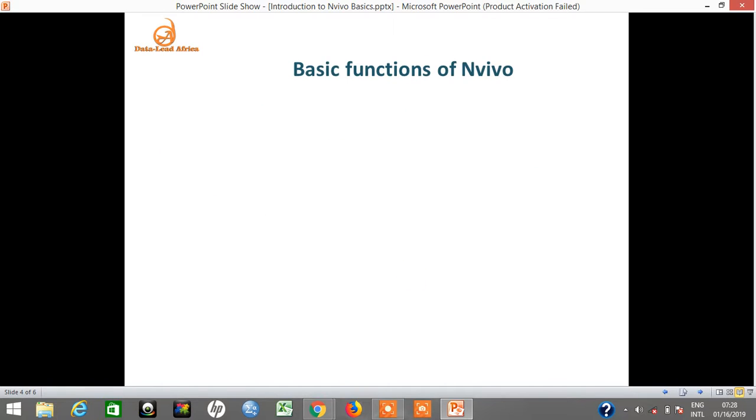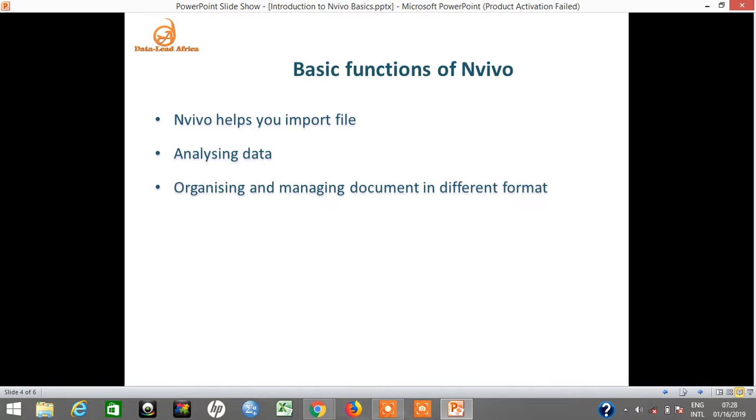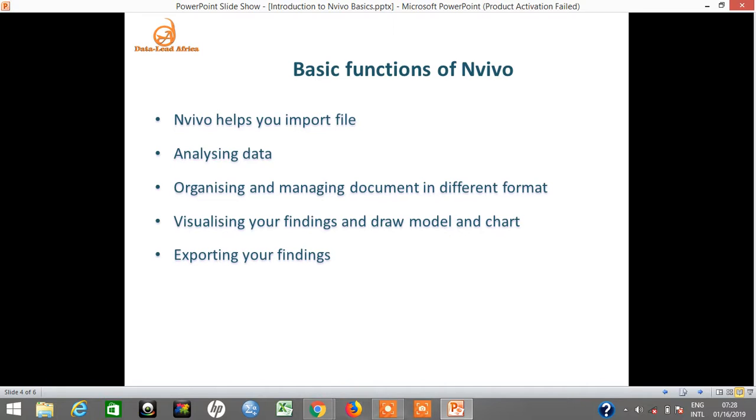What are the basic functions of NVivo? NVivo helps you import files. It helps you in analyzing your data. It also helps you in organizing and managing documents in different formats. This format could be PDF, it could be Word, it could also be Excel format. It also helps you in visualizing your findings and drawing models and charts. When you're done with your findings, you could export your findings using NVivo.